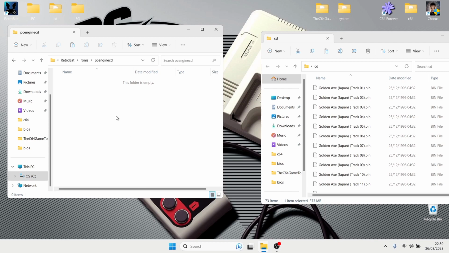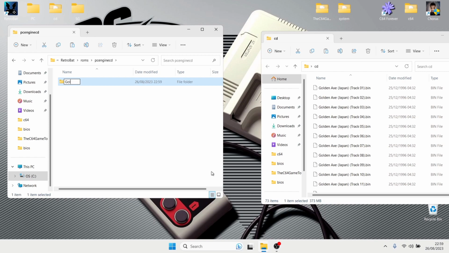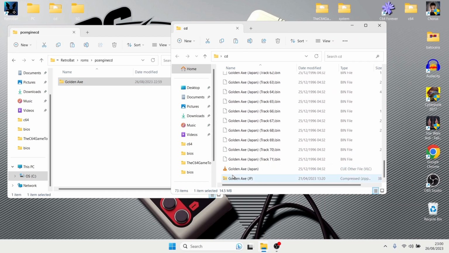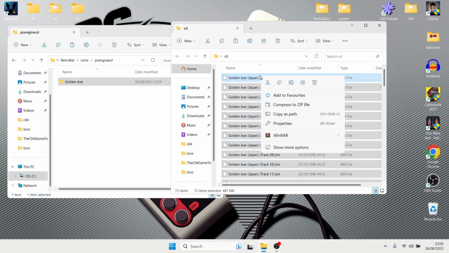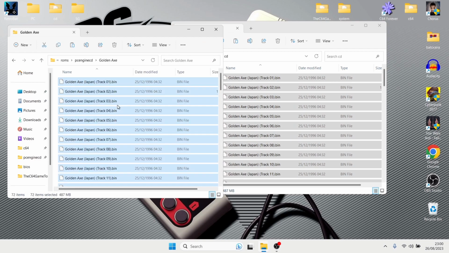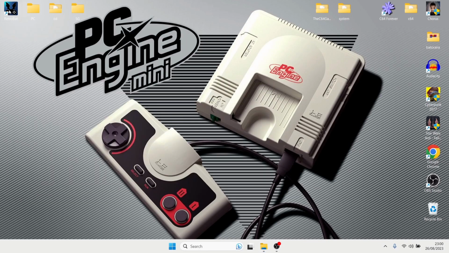So what I recommend you doing is creating a folder with the title of your game. So I'm going to right click, new, folder, and I'm going to just call this Golden Axe. And with all these files which I've just extracted, minus the zipped folder itself, I'm going to just copy the Q, which is this orange one just here, and all the .bin files, and paste them inside of this Golden Axe folder. So now that they're in place, what we're going to do is just open up Retrobat one more time.